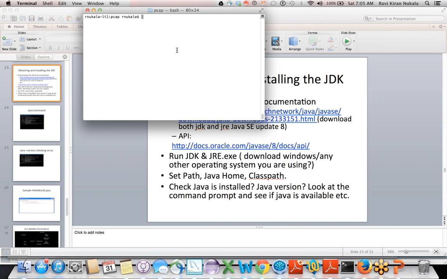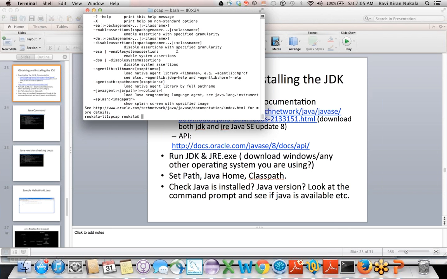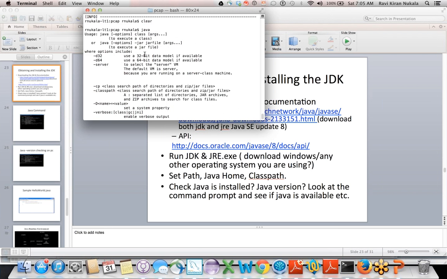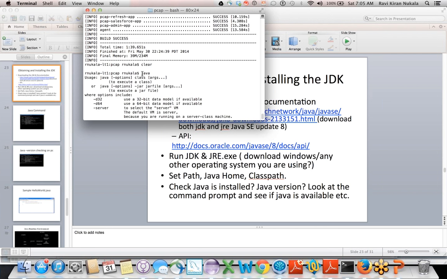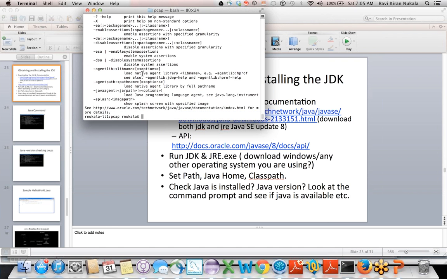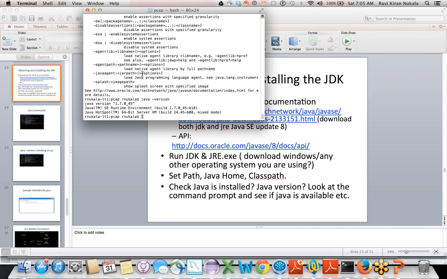So how do you see if you have Java or not? When I say Java runtime, if you type java, you should see something like this. That's Java. And when you want to see what version of Java is installed, we say java hyphen version.